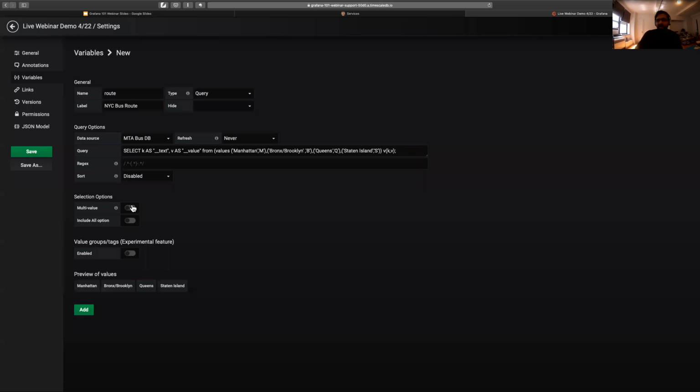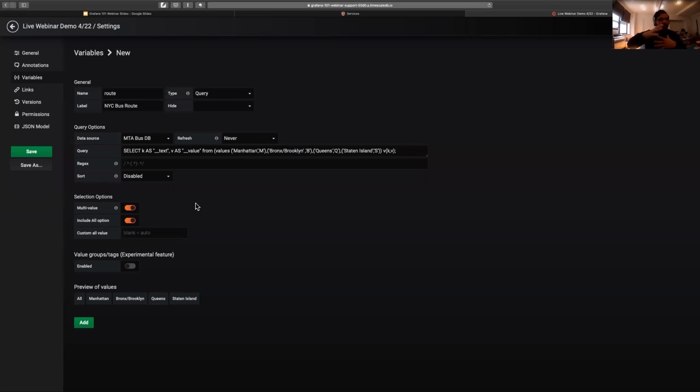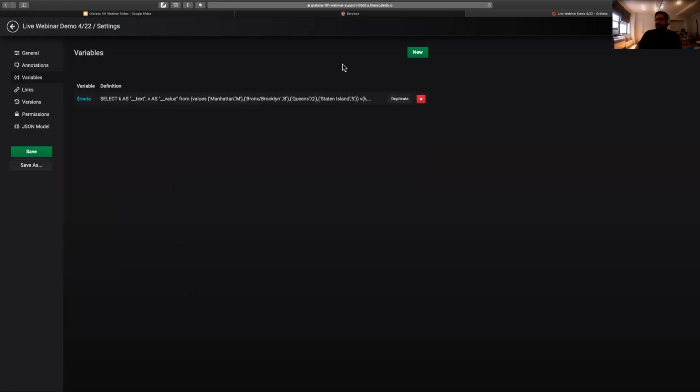In the selection options, I'm going to select multi-value, because I might want to monitor multiple of these bus routes at the same time. And I'm going to include an all option such that all of them are selected. I'm not going to use this experimental feature for now. We might do it in another webinar. But you can see these are the values that I'm going to select because I want to know these different routes. And I'm going to select add, and I have my variable right here.